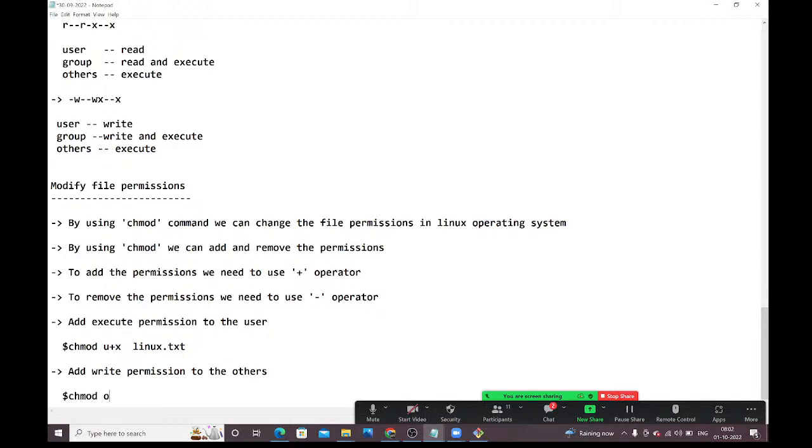chmod others means O plus write permission means W on file name linex.txt. Right guys, observe carefully one more thing. If you want to add the permissions, plus operator we need to use. U means user, O means others, G means group, R means read, W means write, X means execute.